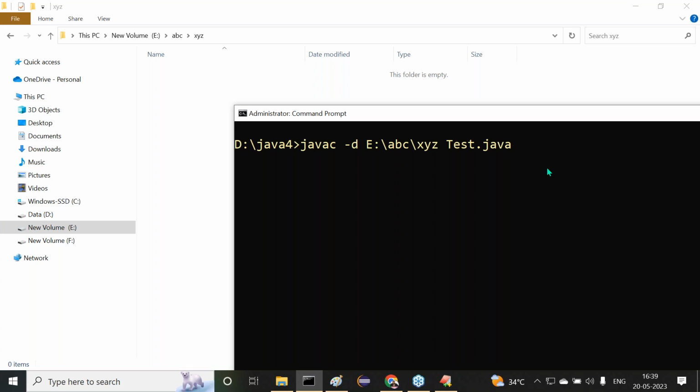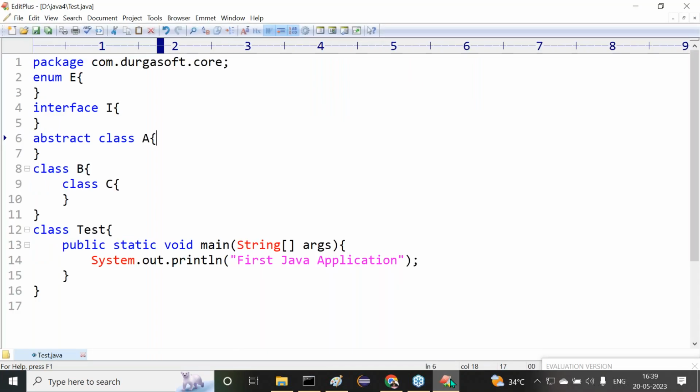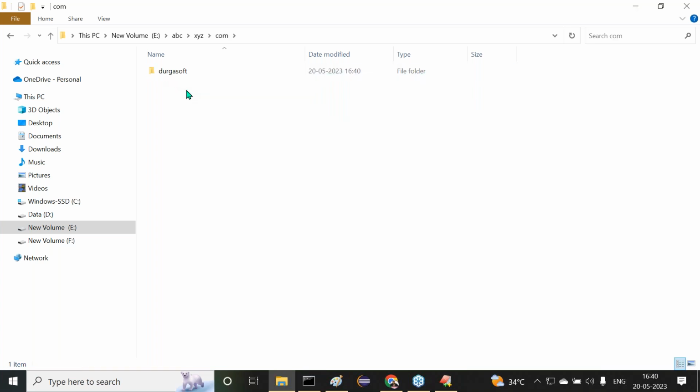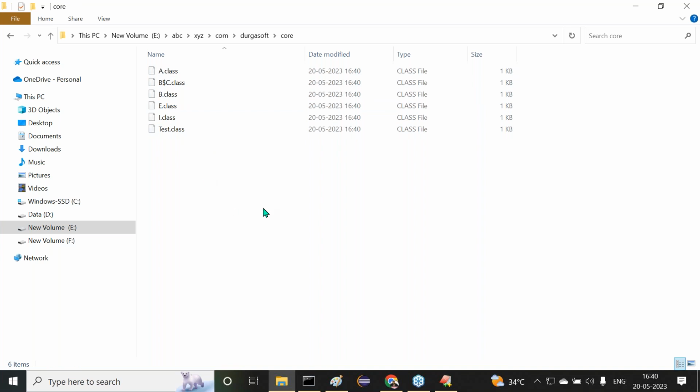A folder is created. What is that folder there? COM folder. Package name is what? com.durgasoft.core. So we are expecting COM folder there. Inside the COM folder, Durgasoft folder. Inside Durgasoft folder, core. Inside the core, .class files. Let me click on enter button again. What we are getting there? COM folder we are getting. Just let's open it. Durgasoft. Open it. Core. Open it. All the .class files here we are getting.